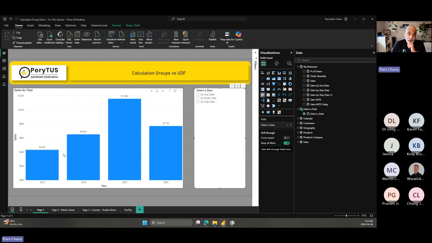And right now it is showing by order date. If I want to change it by ship date, I just click on this, and as you can see, the numbers have changed. If I go back to order date, it's 4.3 million by order date, by ship date it's 4.2 million, and by due date it's 4.1 million.